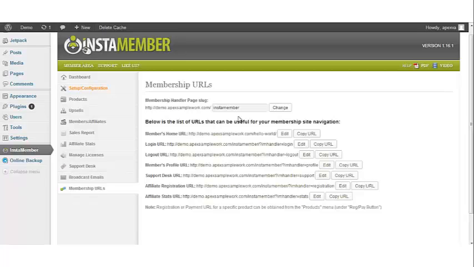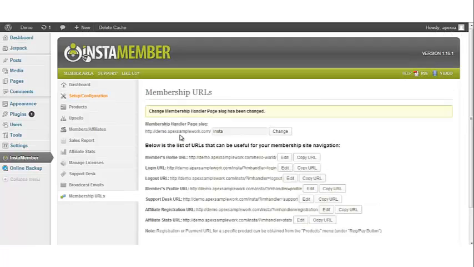For example, the slug for the membership handler page is InstaMember. In order to change it, simply highlight it, click back, then type in whatever you want the new slug to be, and click the change button. Once you've clicked the change button, you'll get a notification telling you that the change has been completed.